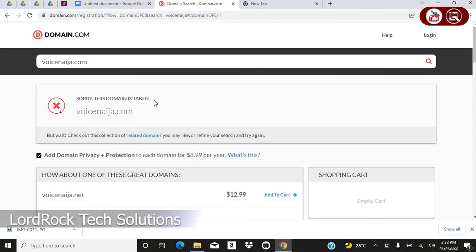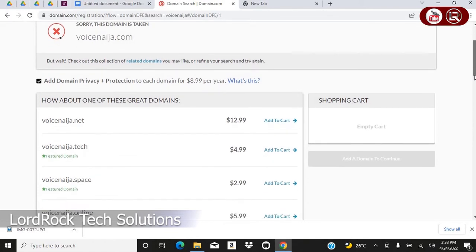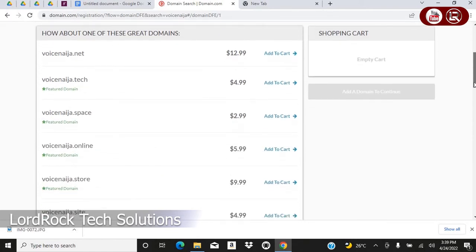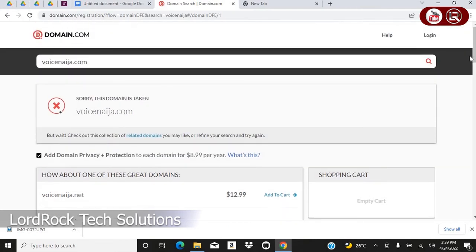But don't forget that when I'm typing, I don't include .com. But because .com is the official domain, that is why it brings it out directly, and it displays other domain names for you to buy. You can see that voiceniger.net is just $12.99 or something like that. But now we are not talking about beginners or anything.